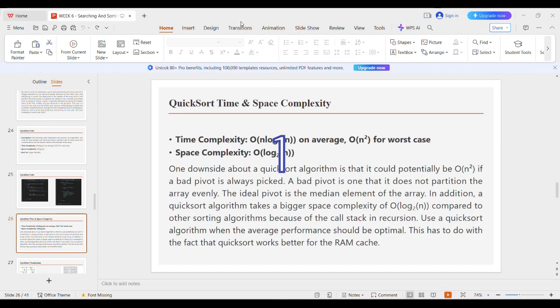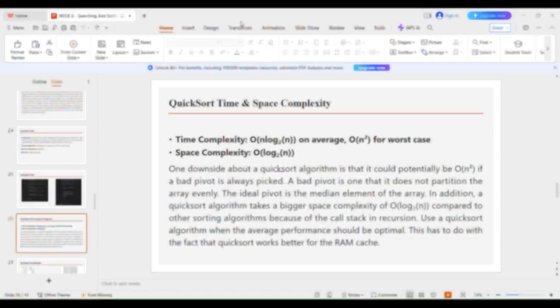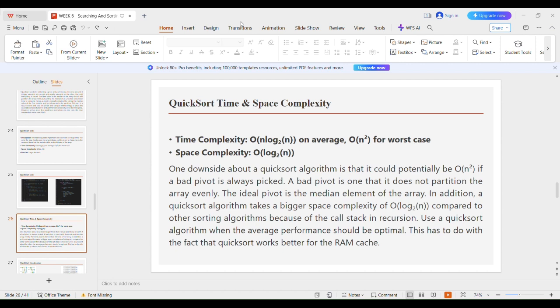So, QuickSort is a very powerful algorithm with excellent average case performance, but it is very important to be aware of the potential for the worst case time complexity and the extra space used due to recursion. QuickSort is a good choice when we need optimal average performance and can tolerate a slightly higher space complexity.